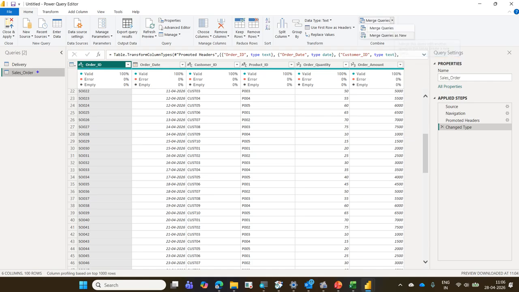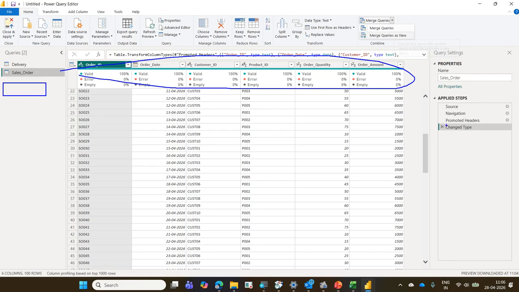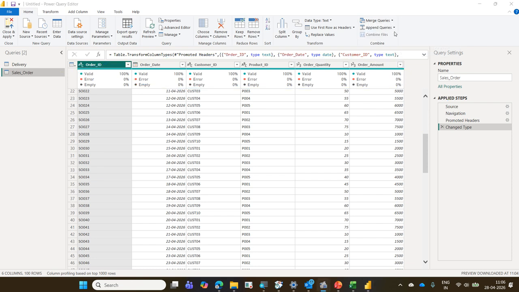Otherwise this will go off. I don't want to disturb my original data. My original data will be as it is. I want the output in some other area. So let us go to the merge query as new, merge query as new. As usual, the sales order is selected on the top, correct? On the bottom, let us go for delivery.